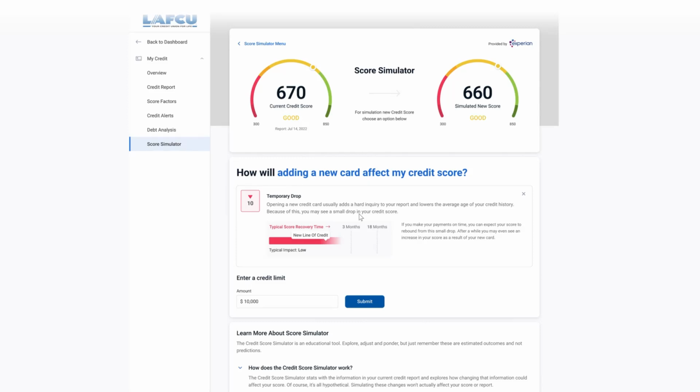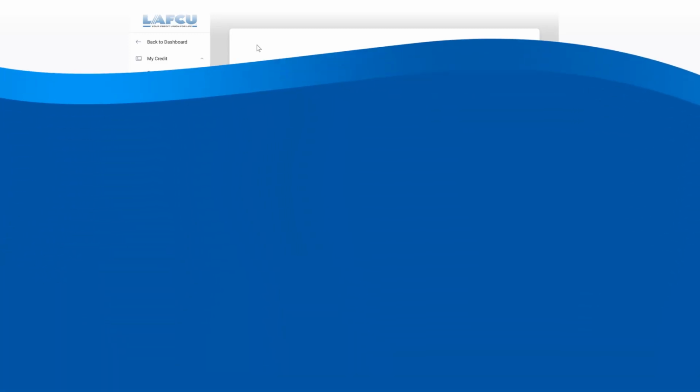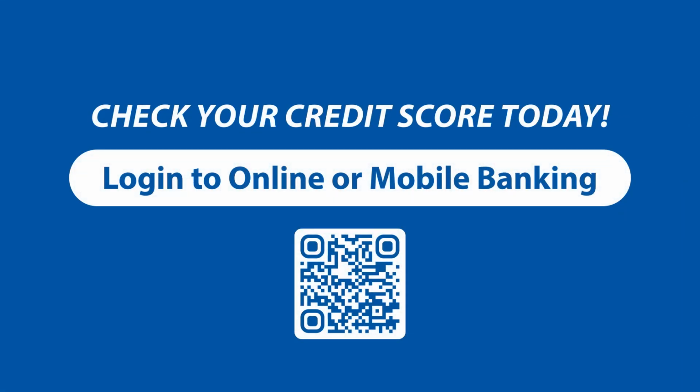The Score Simulator allows you to see how different financial decisions could affect your credit score. It's a powerful tool to help you plan and make informed decisions without impacting your actual credit. Start planning your financial future today with the Score Simulator feature in My Credit Manager and online and mobile banking.